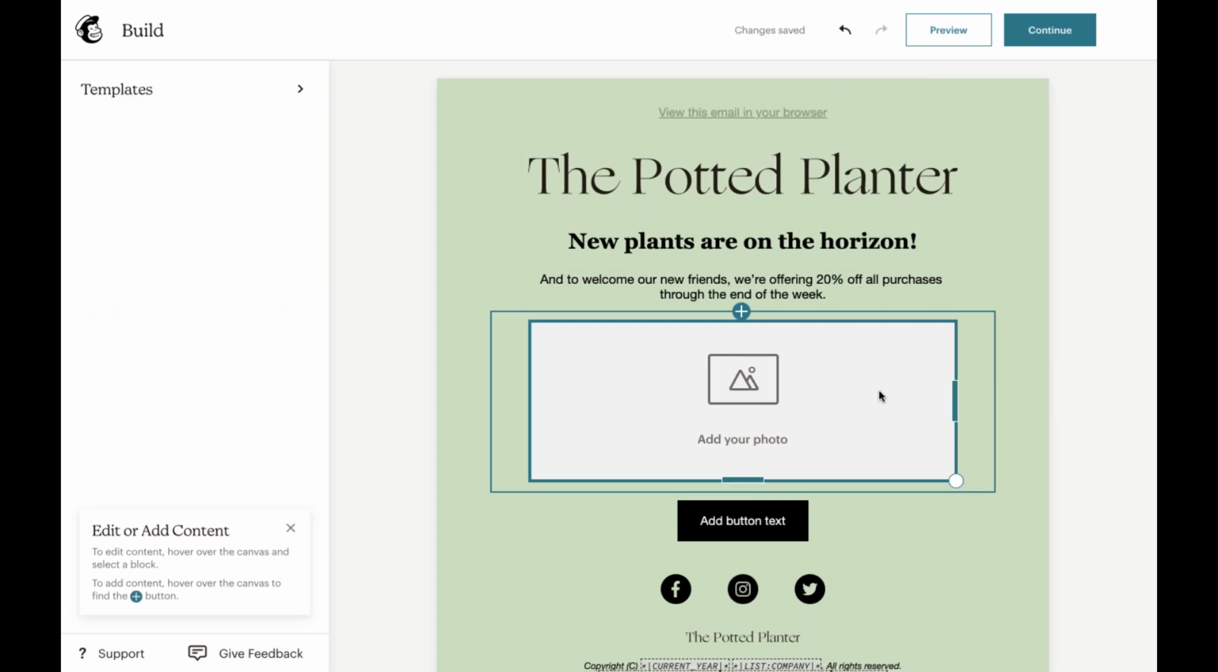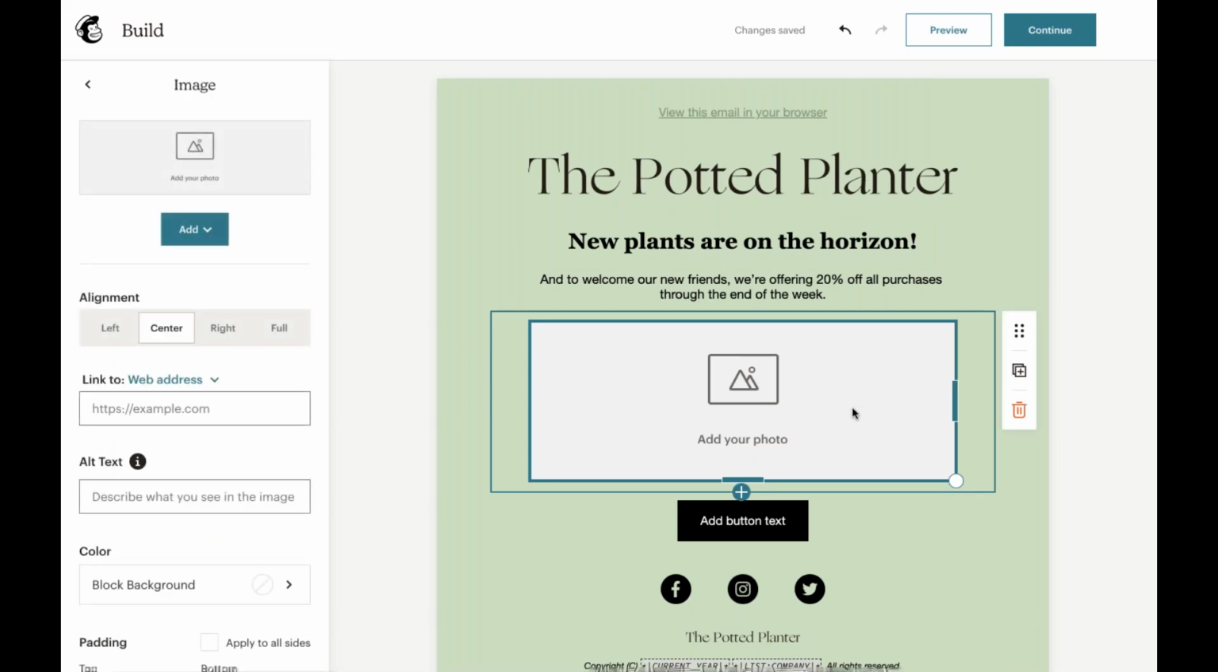You can click the image content block, or of course add another one to your layout. And you can then use this drop down in the left menu. So you can add a brand new image to your account by selecting upload right here, or you can choose an image that you already have in your Mailchimp Content Studio. And so that's what we're gonna do.